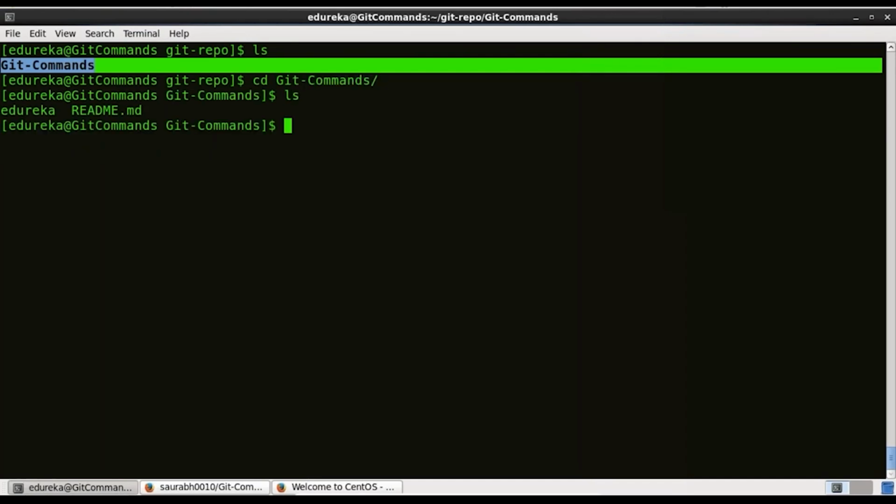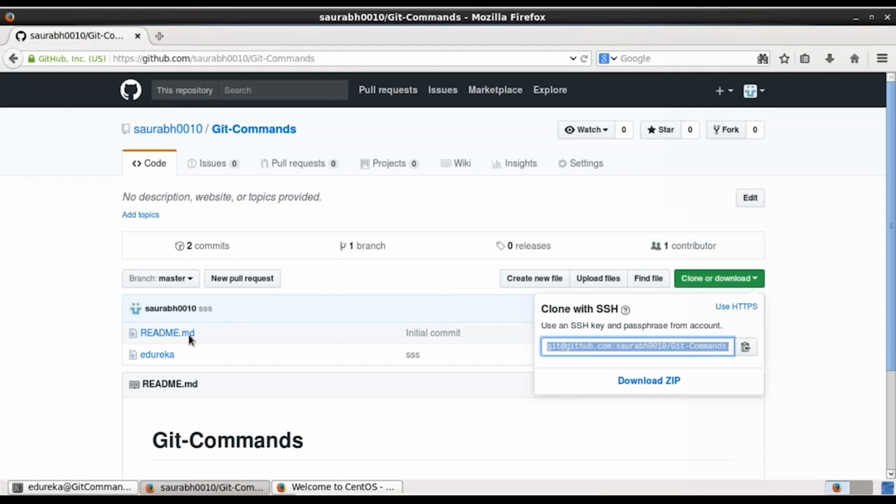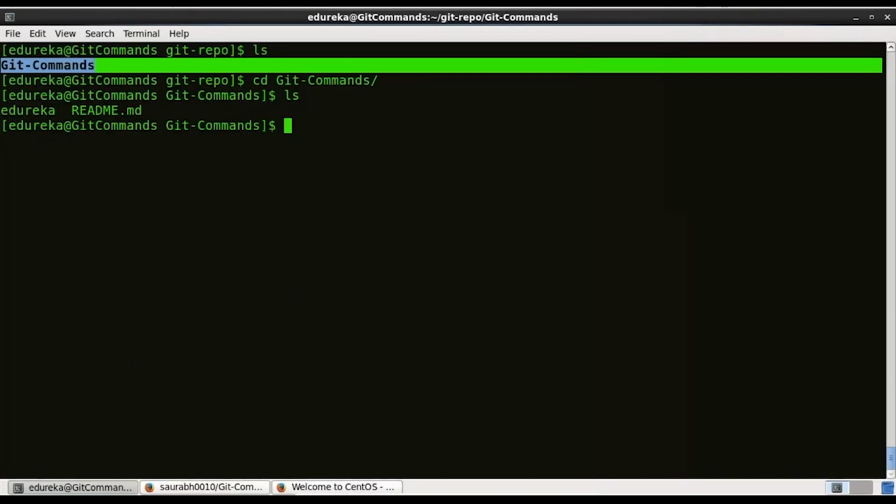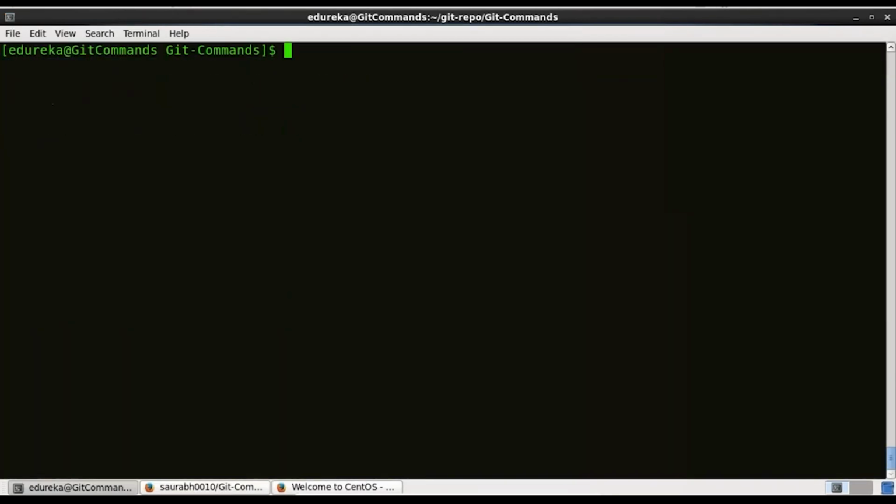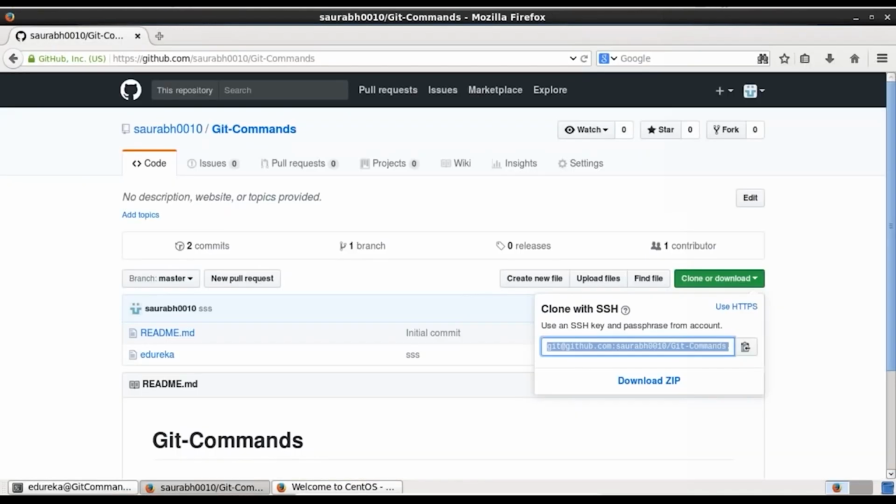So here we have Edureka and README. And here also you can notice that we have Edureka and README. So I've successfully done that. Let me clear my terminal. And now I can go ahead and pull whatever changes I made to the file that is there in my GitHub account. So let me just show you how to do that.